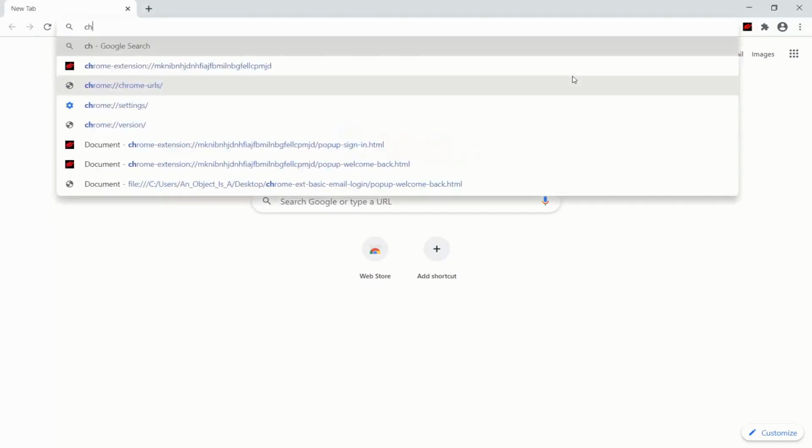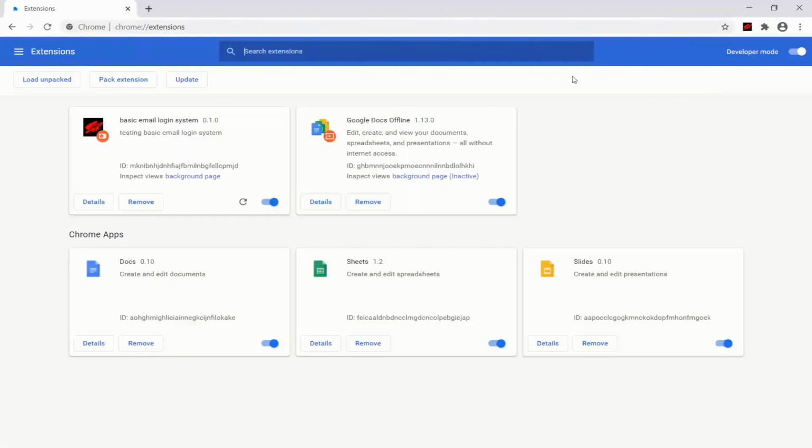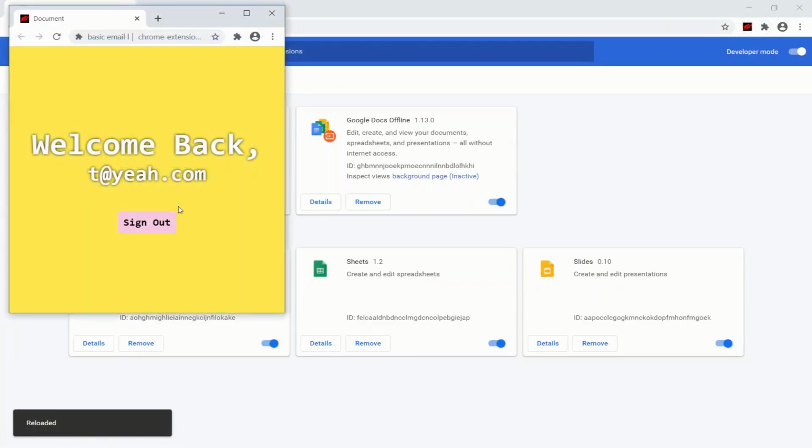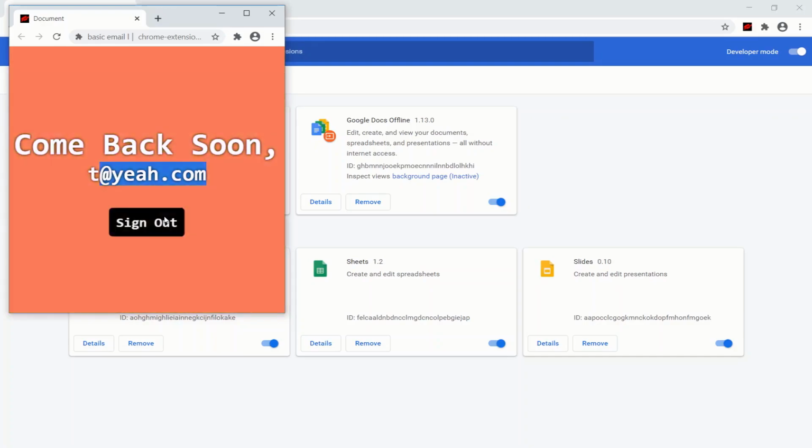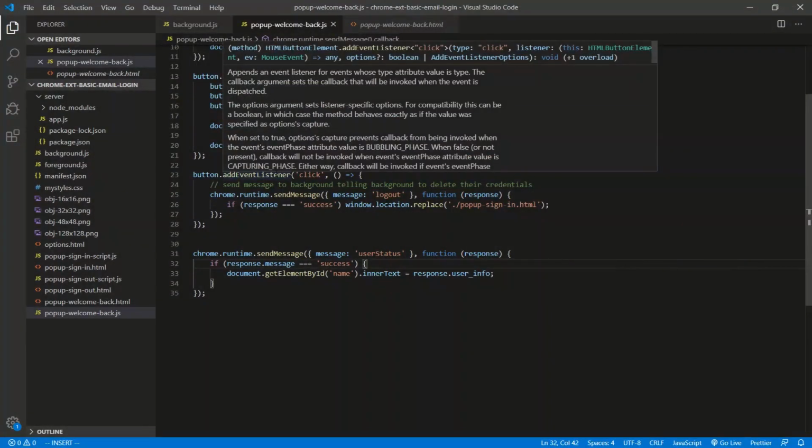All right, so Chrome extensions, refresh the extension. There we go, yeah. Now we could do some parsing of the string to take out the @ part, but I'll just keep it there for now. So let me just close down the browser, see what happens.